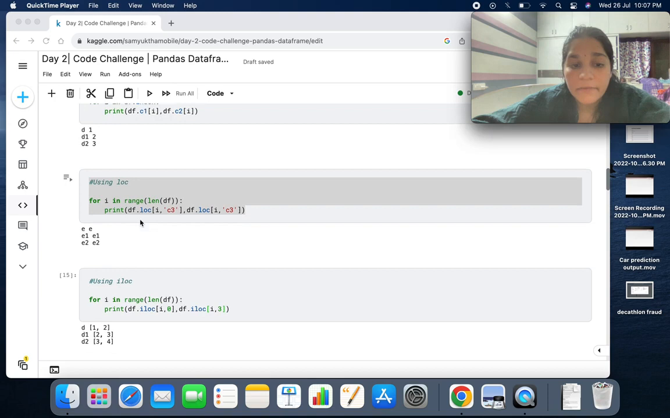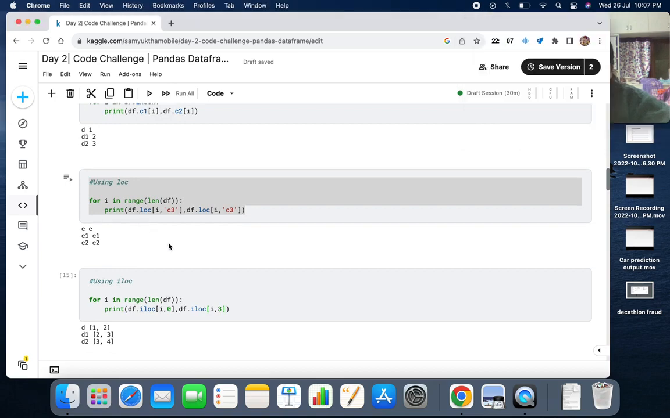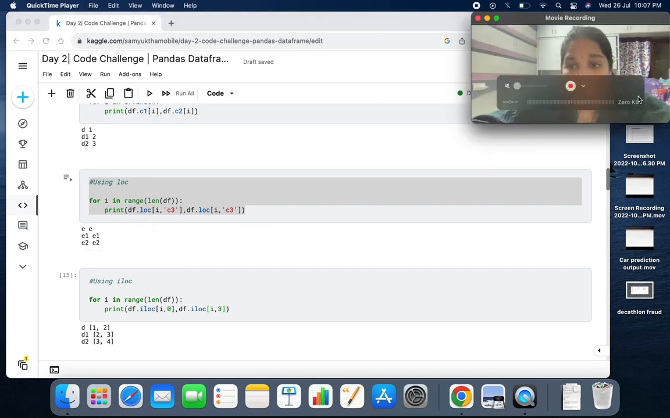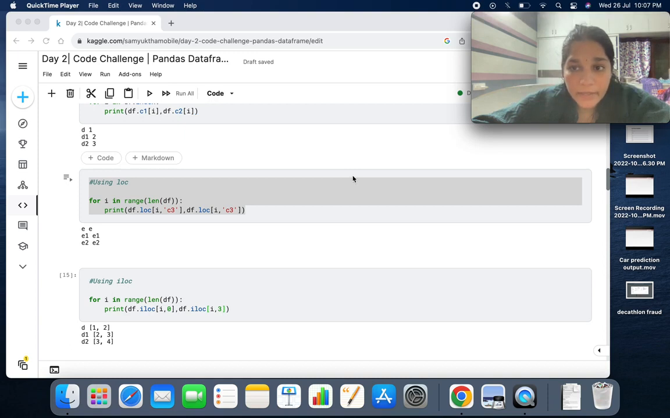So there's a difference between loc and iloc. iloc is basically where i is the position, like the Eyeball pen. Just like the Eyeball pen is very famous in India. It's a blue pen company. So you can give it the position here.